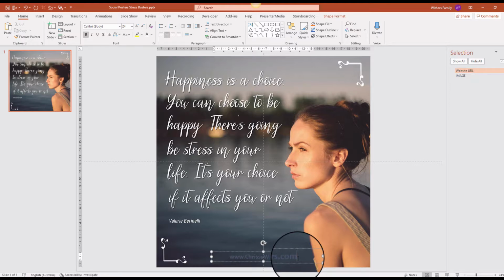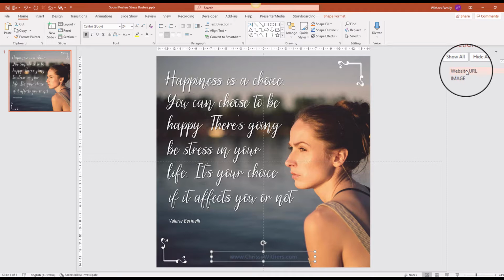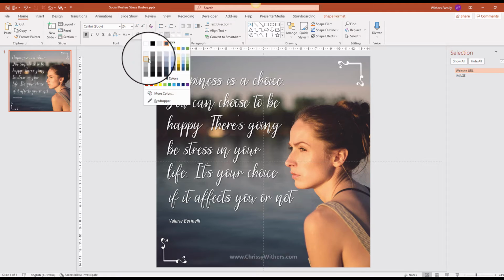So as you can see, the colour doesn't exactly stand out on this image, so I'm just going to click off that, click back on the website URL in the selection pane, and now with that selected, I'm going to go up to the ribbon and to the font color picker, click on the little drop down arrow, and as you can see, when you hover over, PowerPoint gives you a preview of what it's going to look like, so you can choose whatever color you like.